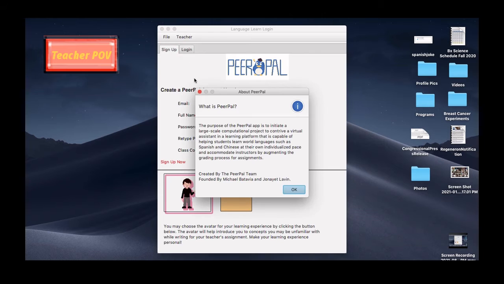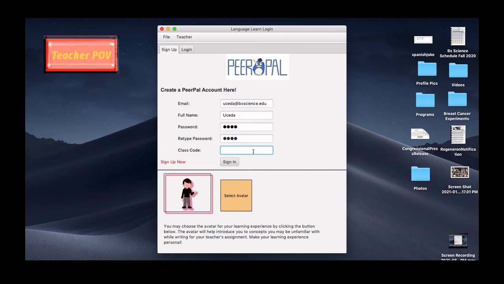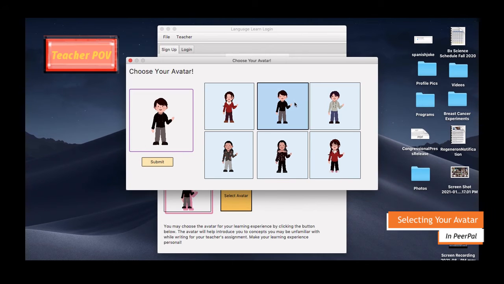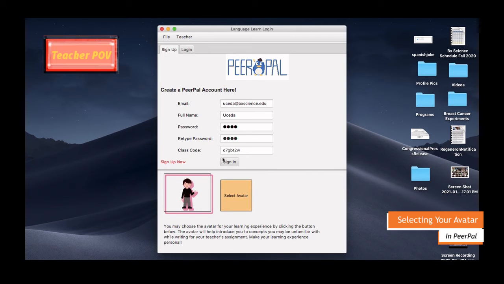There's also a little description if any students like, why am I using this? So here all we need to do is type in this class code, and we can also select an avatar. So here's the different avatar selections we have so far. I'm sure the teacher would like to use this default one of this boy with the black hoodie. And all we need to do now is click sign in.